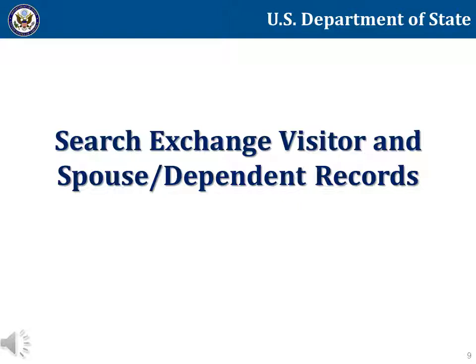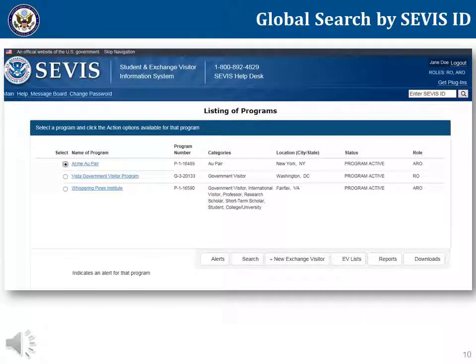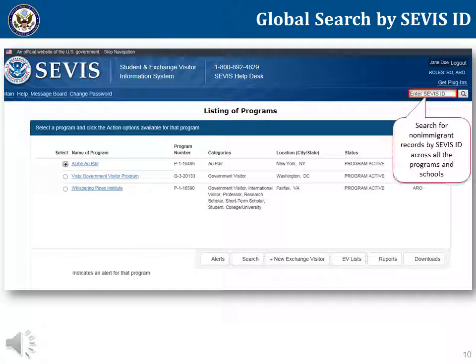The next functionality we will look at is Search Exchange Visitors and Spouse Dependents. To perform a global search from any page in SEVIS, a SEVIS ID can be entered into the search area on the navigation bar. This search allows you to search across all programs and schools that you are associated with. Enter in a SEVIS ID and click the magnifying glass button.